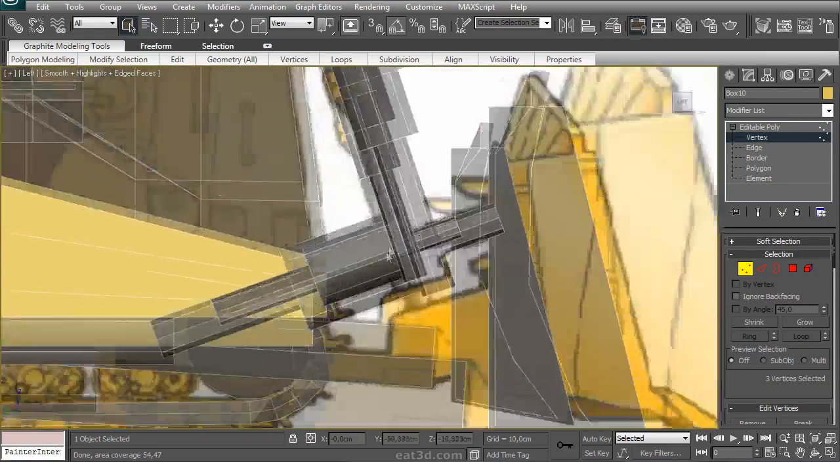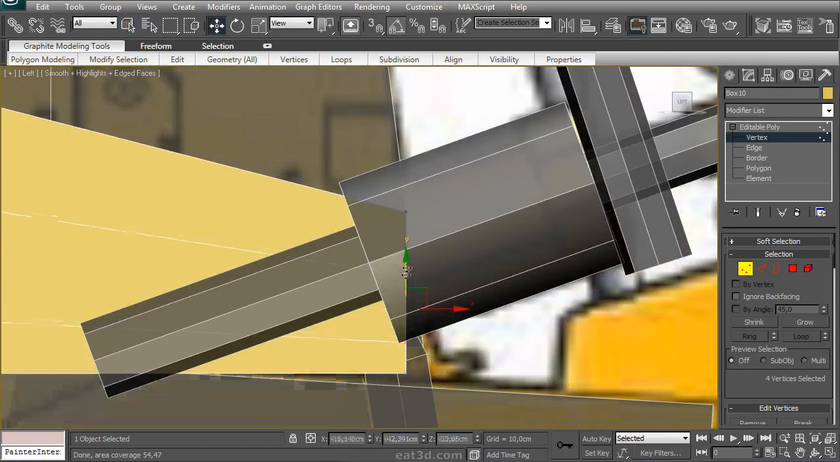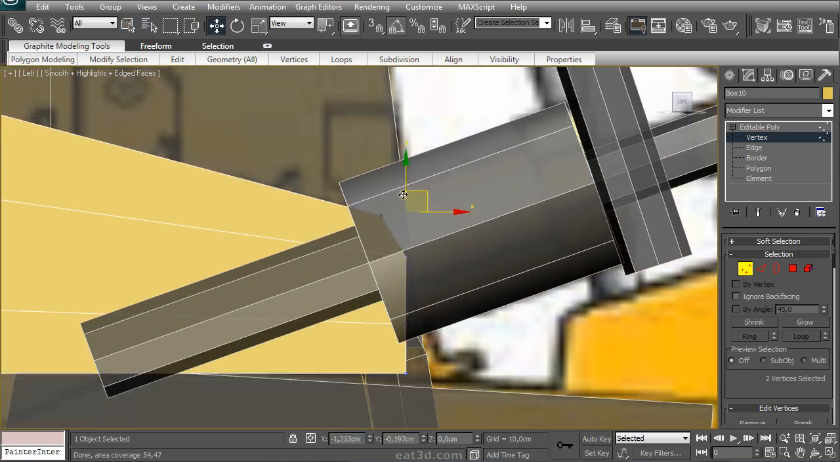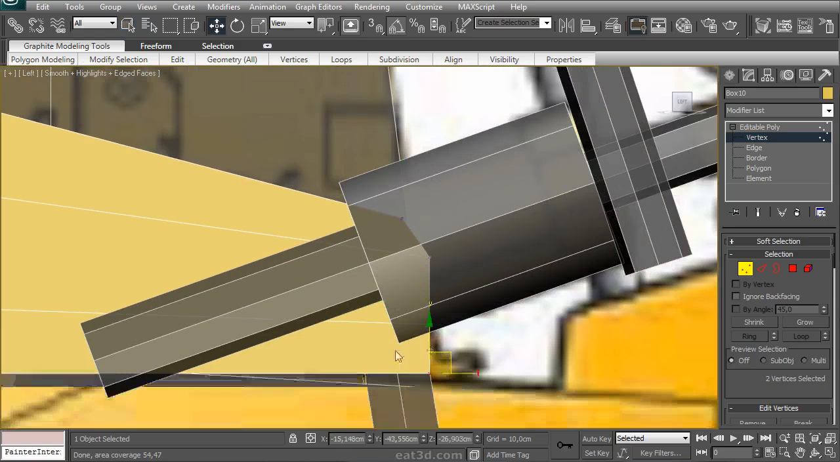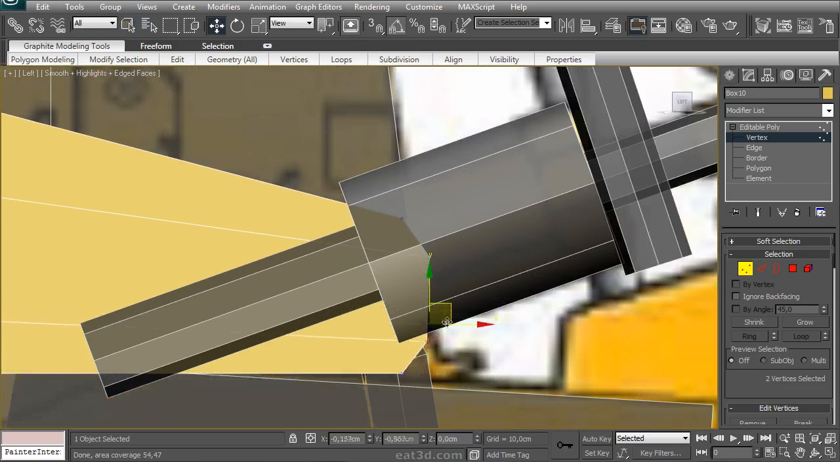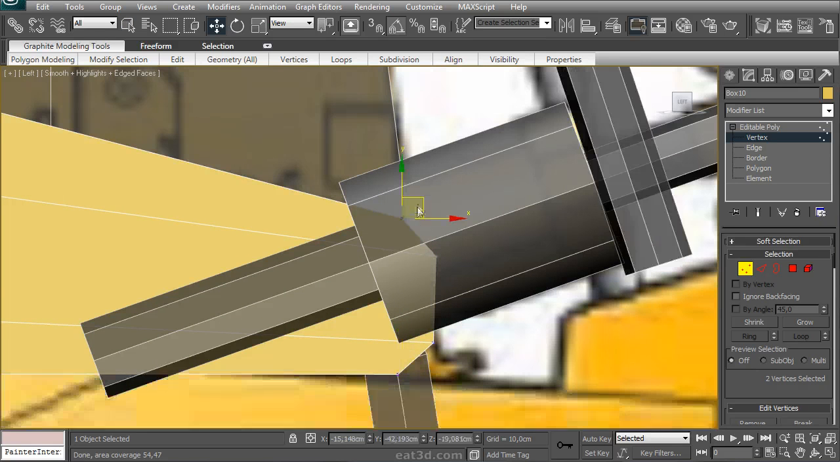I tend to switch around a lot, so now I want to work a little bit on the front here. It's bothering me that this part is supposed to be round, and right now we just have a square shape there. So I'm tweaking the vertices a little bit to create a rounded shape at the center of the front of my frame.